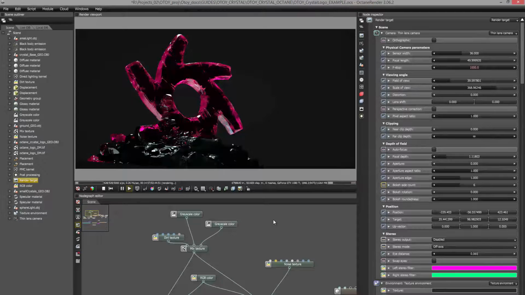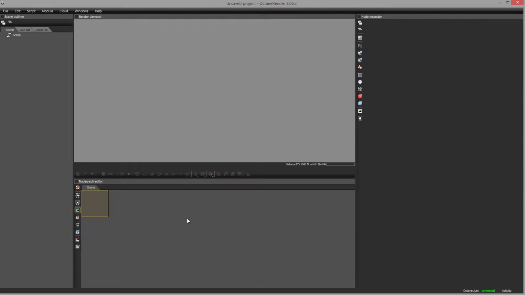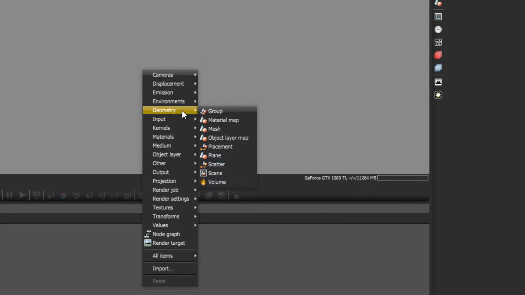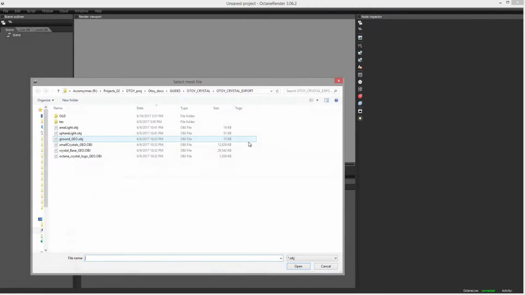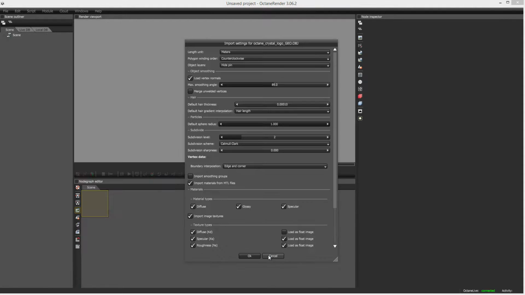So let's take a look at a blank scene in Octane Standalone, and I'll show you how you can quickly import some geometry and take a look at it within the render view. Let's go back to the scene editor here, and I'll bring in some geometry. To do this, I'm going to right-click over the node graph and choose Geometry Mesh. This will bring up a file dialog, and I can use this to find the mesh that I want. Meshes are typically exported from other programs in formats such as OBJ. So let's bring in the Octane Crystal logo object. So I'll click on this and then choose Open.